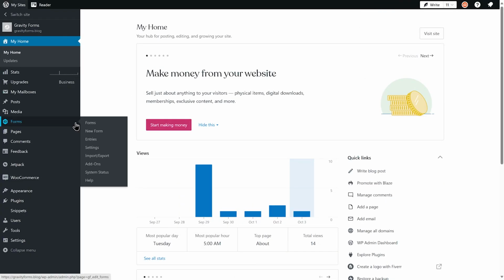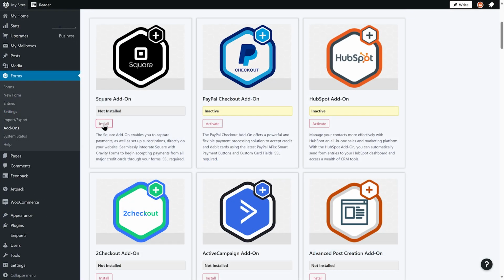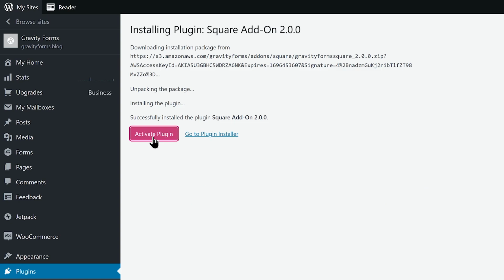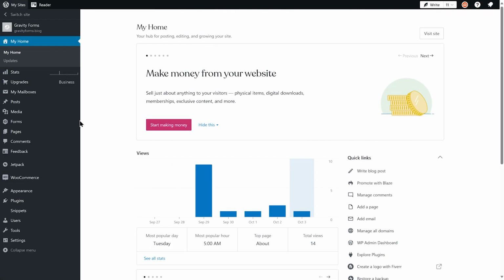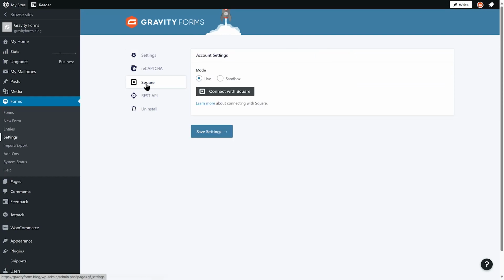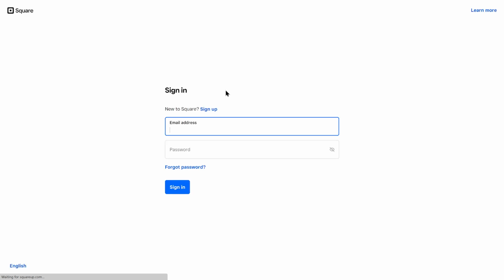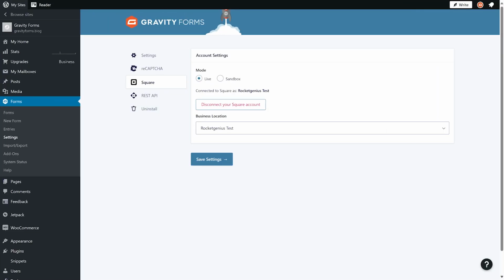To get started, navigate to the Add-Ons browser within your WordPress.com dashboard. Next, install and activate the Square add-on. Then, go to the Gravity Forms settings page and select Square. Select Connect with Square and follow the instructions on screen to integrate Gravity Forms with your Square account.